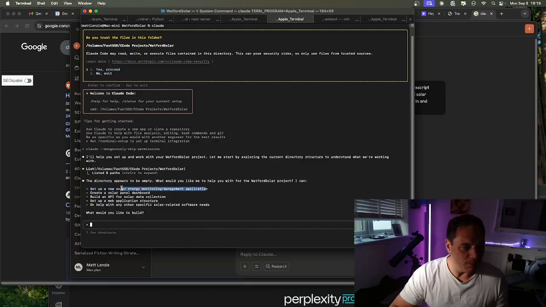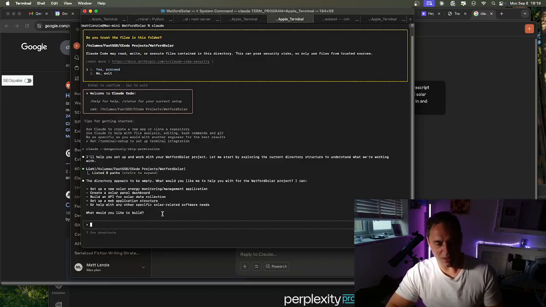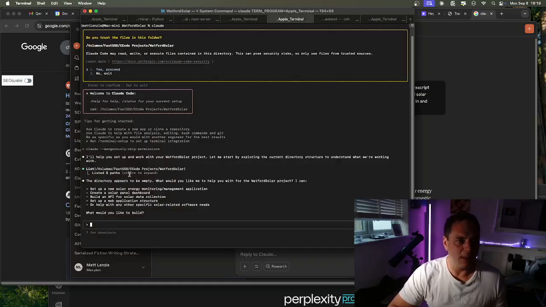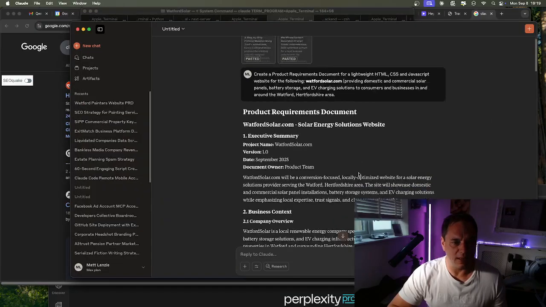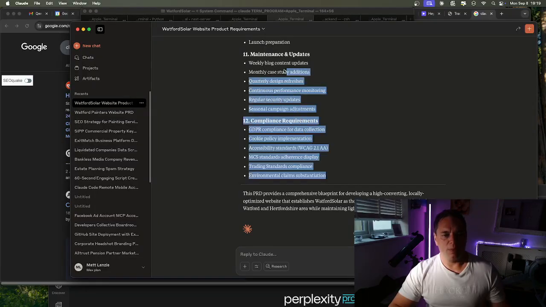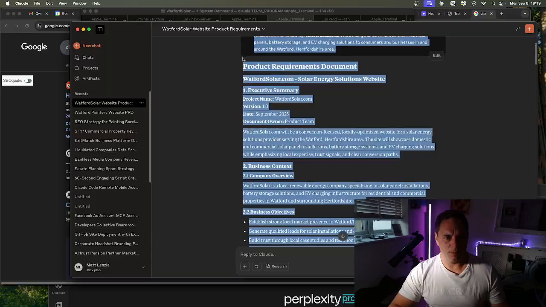Solar energy monitoring and management application. Interesting. You never know what it's going to come up with. Right, so that's still building. While that's built, that's done. Right, the way it works is really weird. It didn't used to do this, so here we go.